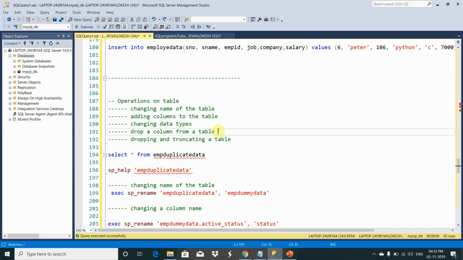Sometimes we create a few columns for additional information, but the moment we don't want those columns, we need to drop them from the table, okay? Because if we don't have any data in the columns, or if you maintain null values in them, it's a waste of memory, right? So you need to remove the columns from the table which you're not using anymore. And dropping and truncating a table, this is interesting. You will see the difference between truncating a table and dropping a table, okay.